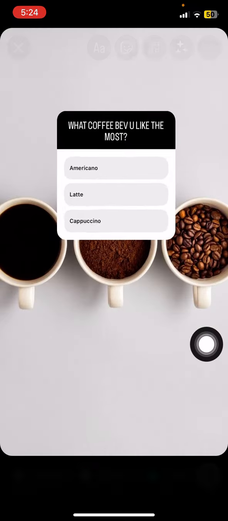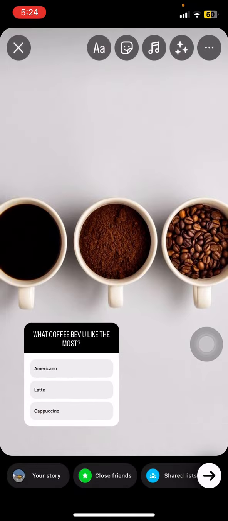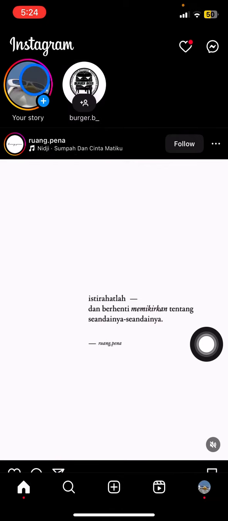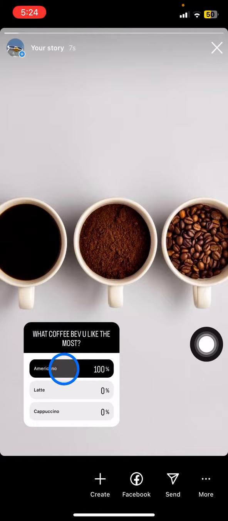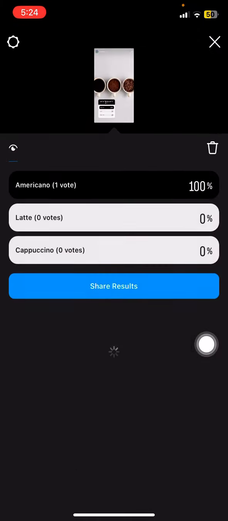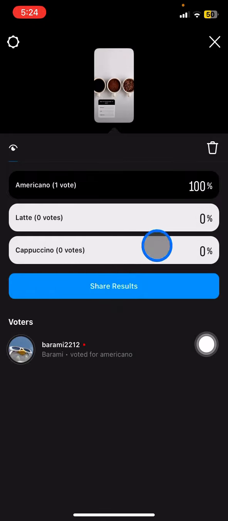You can pinch with two of your fingers and drag it to the specific part that you want, and whenever you're ready to post, you just need to post it. And now you just need to wait. Whenever you get a response, it will look like this, and you can check the result by sliding upward, and the results of your followers' responses will be shown over here.